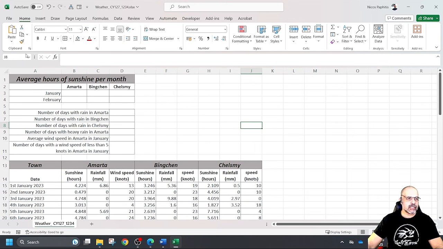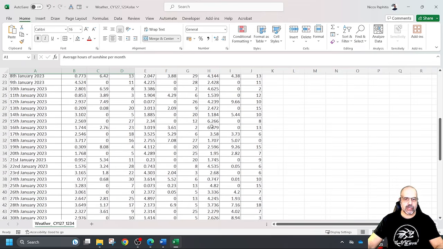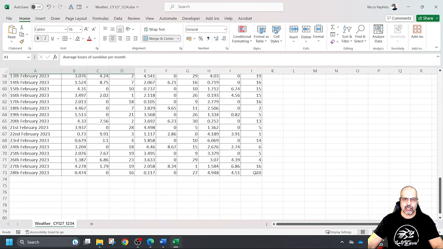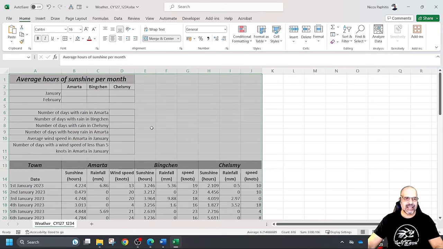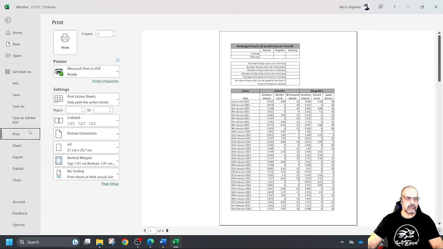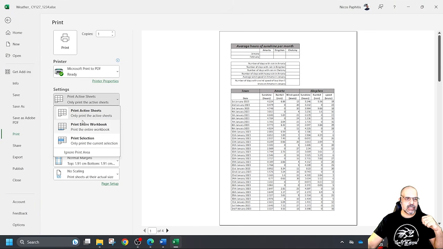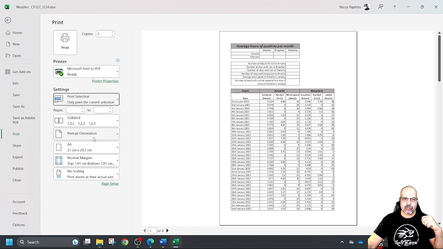There are a couple of ways you can do this. I like selecting what I want to print. So I'm going to click in that top left cell, hold the shift button and click in the bottom right cell. That selects my area. I'm going to go to File, Print. You're going to choose the appropriate printer from here. So I'm going to make sure that I'm printing my selection.